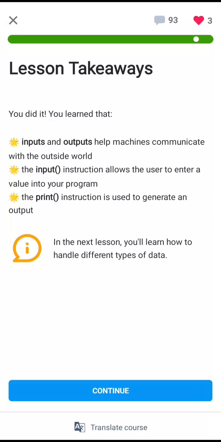The lesson takeaways. Inputs and outputs help machines communicate with the outside world. The input() instruction allows the user to enter a value into a program. The print() instruction is used to generate an output.